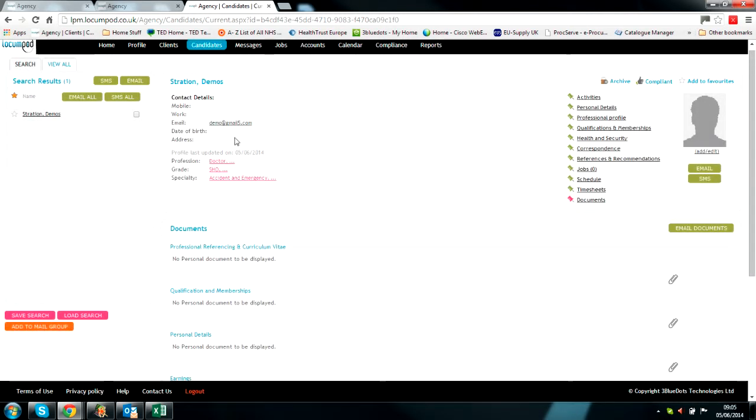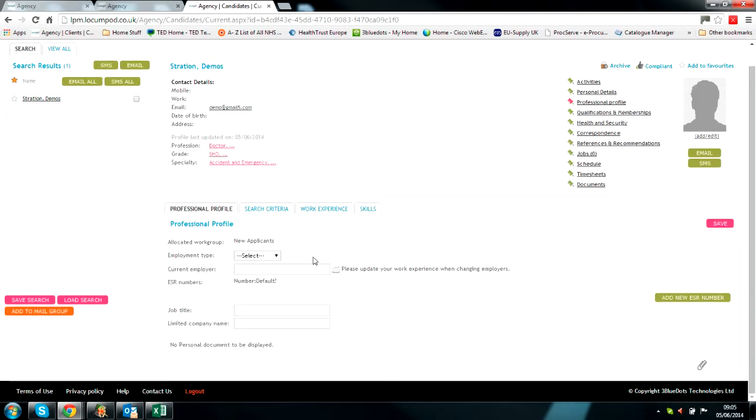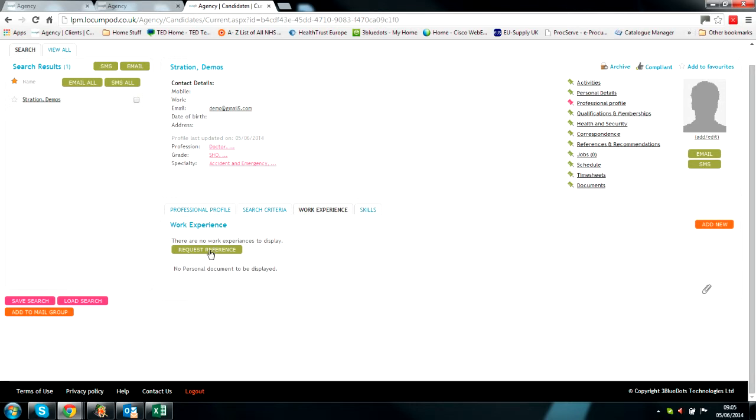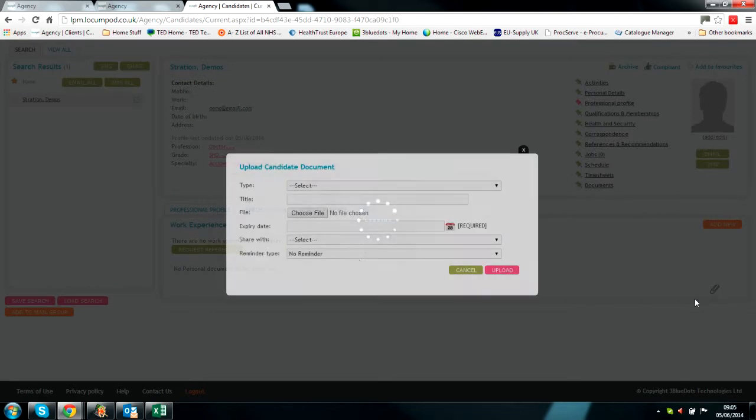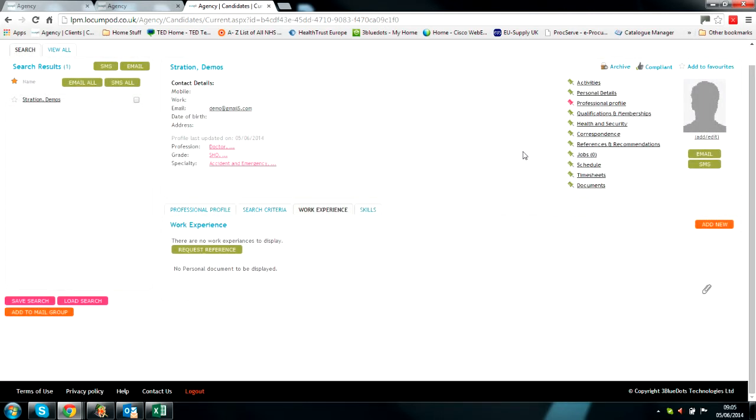So we've done the compliance, we've done the search and matching criteria, and we've done the documents. There are a bunch of other things in the personal details that you can fill in, the professional profile, and at each stage you can add a document. So if it's the work experience, you want to do a reference request, you could do it here, and then also add any reference letters that you might have for the specific candidate. The system will then organize all the data accordingly.